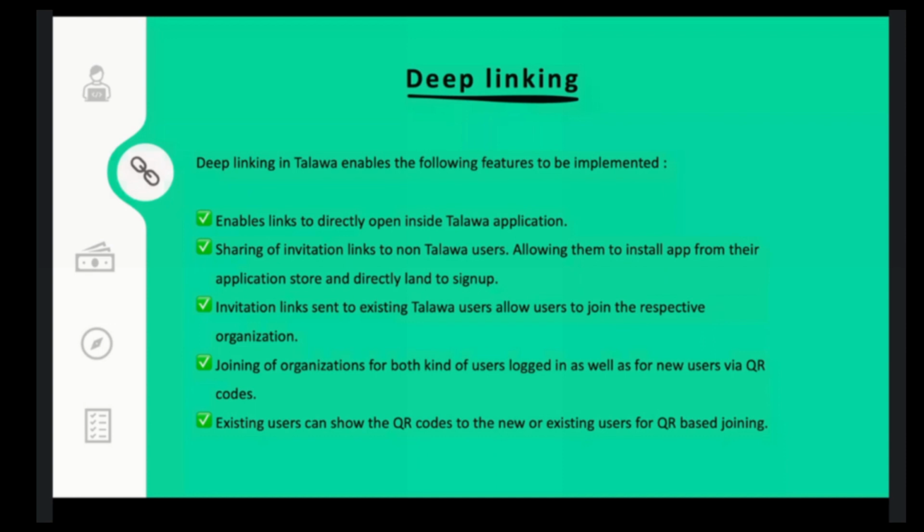The second point that I covered was deep linking. Deep linking basically allows the application to open links that are created specifically for the application. After the implementation of deep linking, we have created some ground for future implementations as well.